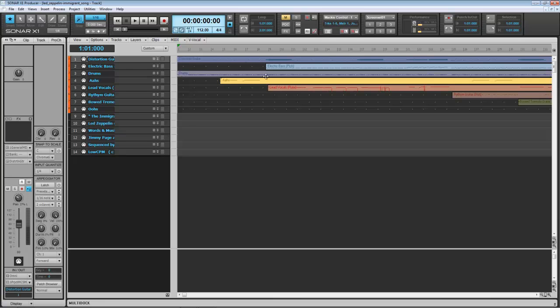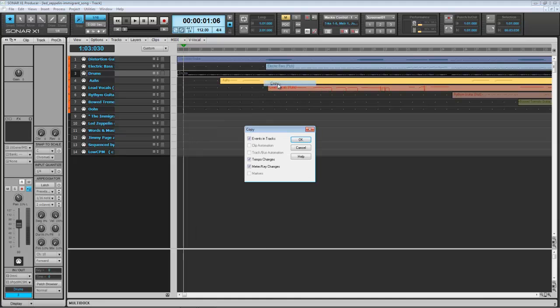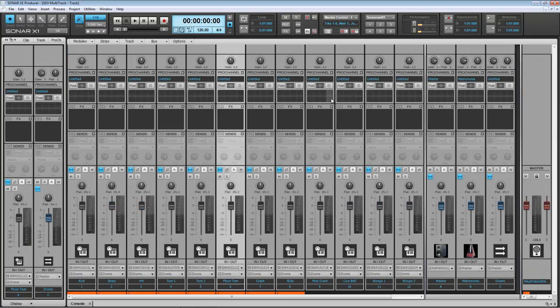There you go. Now I'm going to select the track that I want the MIDI information from. There you go. Right click it. Copy. Okay. Now I can actually close this one out. I don't need it anymore. Now I'm back to the Session Drummer 3 multi-track project.